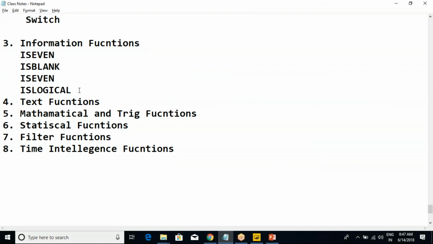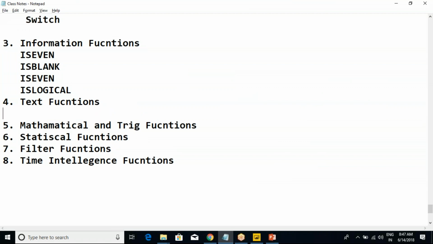Okay, so that is all about the information functions. Let's move on to the textual functions. Before moving on, this is a very important topic. Does anyone have any questions? Okay, perfect.